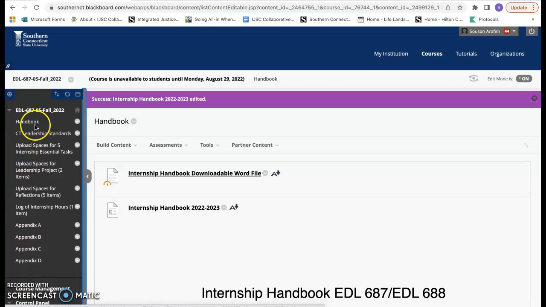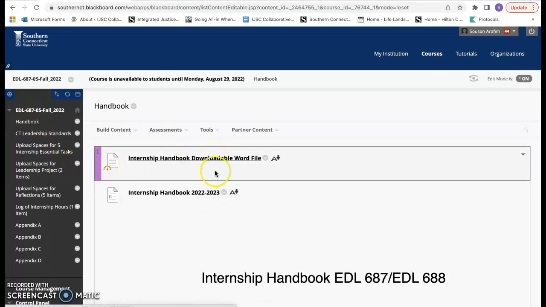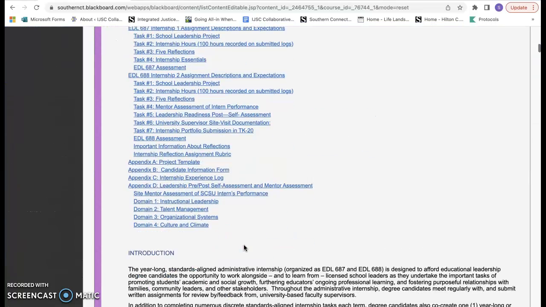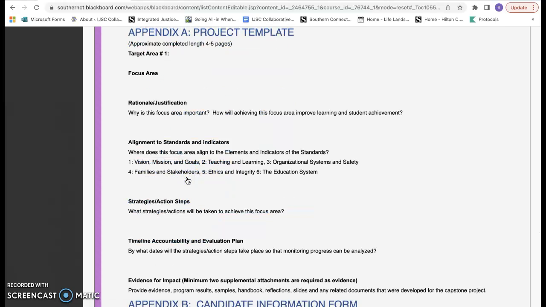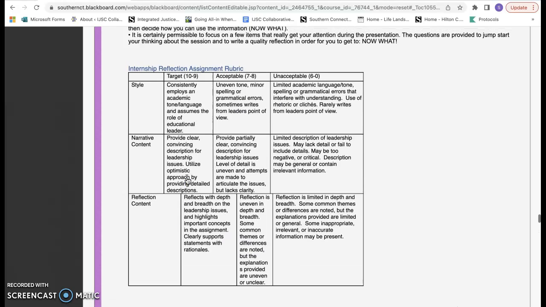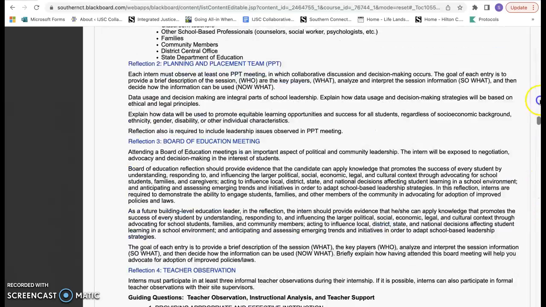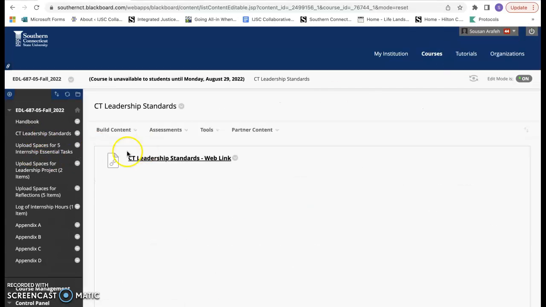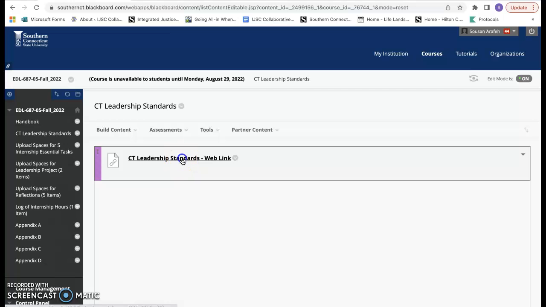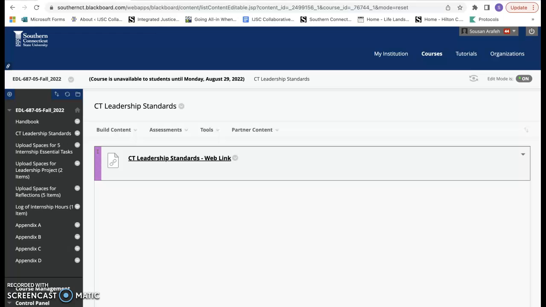So I have it organized over here on the left side. Here's a link to the actual handbook. There's a downloadable Word file, or you can just look at the handbook itself here. There are clickable links to the various areas of the handbook, so that should be very helpful for you. Let me move back up here. This is a link to the Connecticut Leadership Standards, so that will open up the standards page.